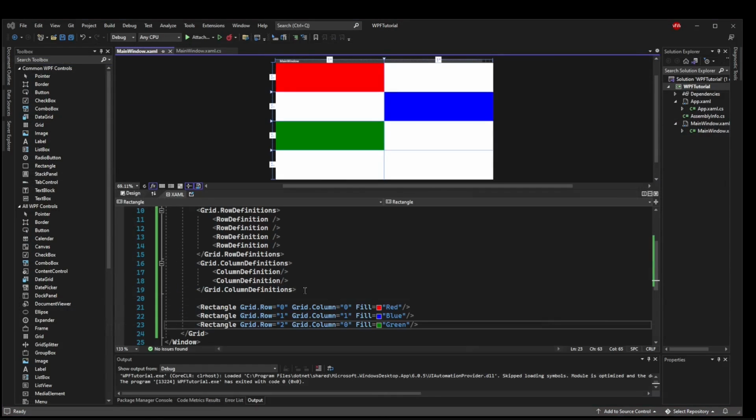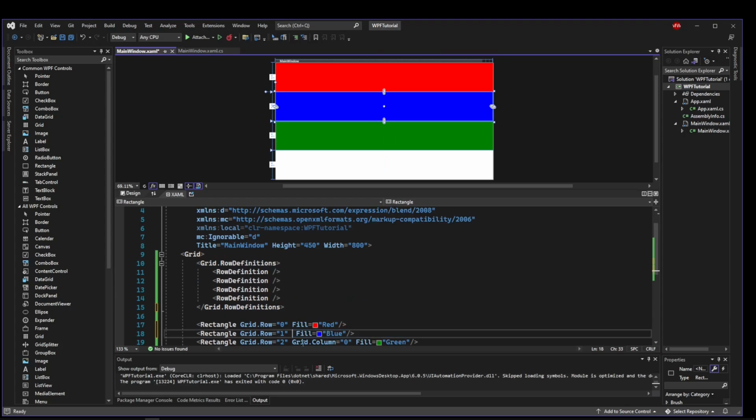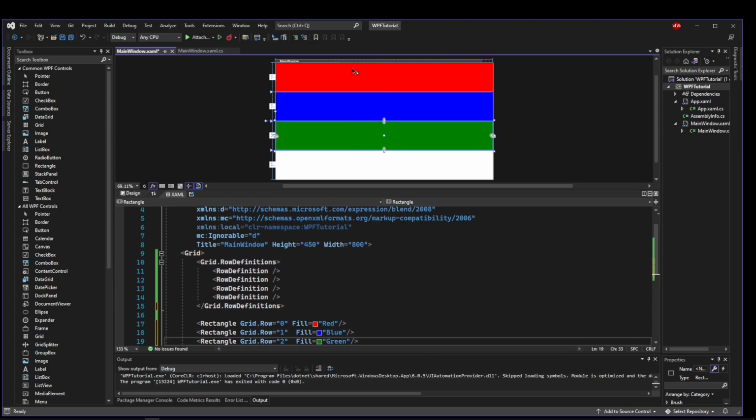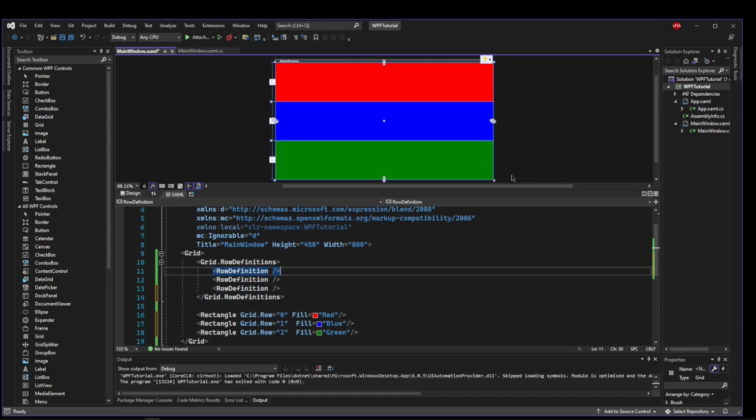To give an example, let's take away our column definitions, which we don't need these properties anymore. So now we have rows for red, blue, green. Let's take away this fourth row. So now we have a three-row layout.